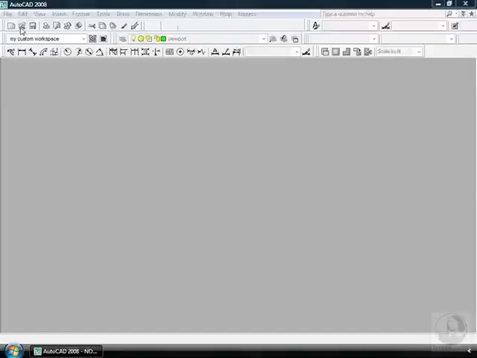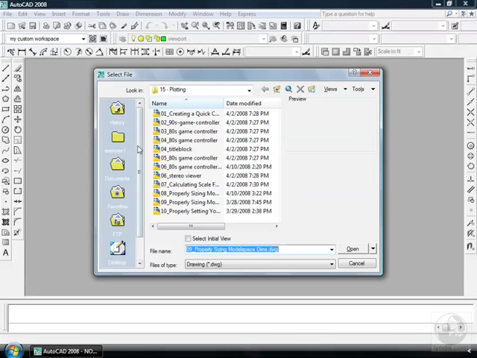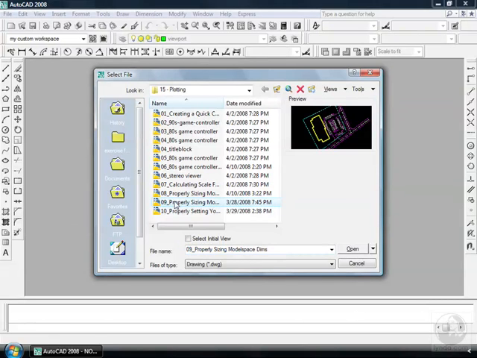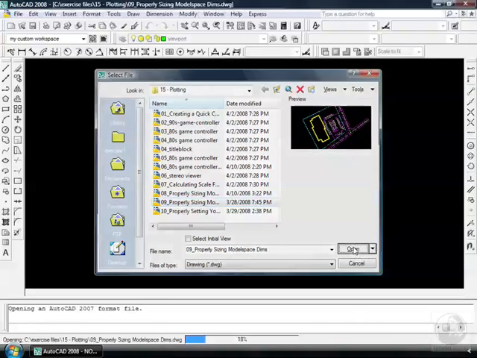I'm going to click Open, and we're going to look inside of our Chapter 15 folder, located inside our Exercise Files directory, and I'm going to come down and select Drawing Number 9, Properly Sizing Model Space Dimensions. I'll highlight that drawing, and we'll click Open to bring it up on screen.